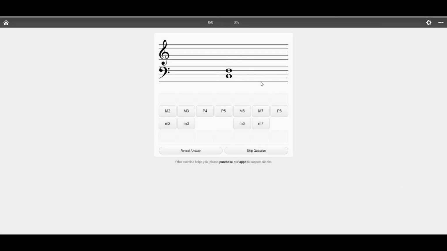All right, so as you can see, it shows the interval and it has the grand staff here. And all you have to do is they look at the interval and then they select what they want. We have a C to an F. So if they were to hit perfect fourth, it'd play the audio example for them, and then another interval appears.